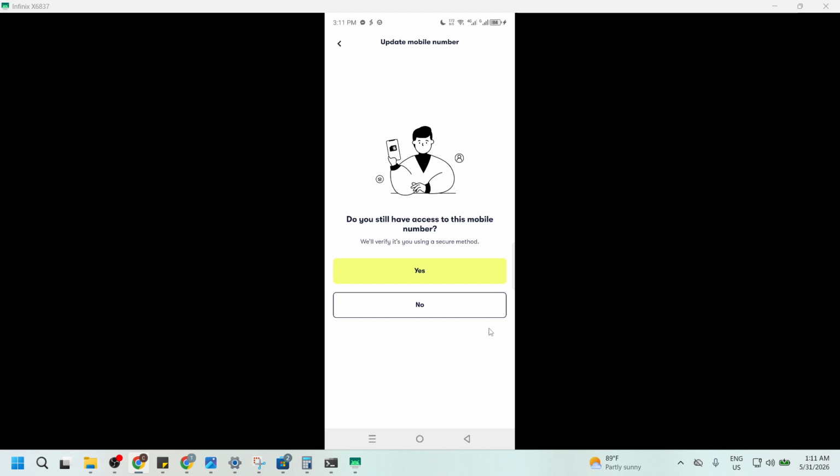This path is meant for situations where you can't receive texts on the old number anymore, such as after a carrier switch or lost SIM. If you still do have access, the app might offer a different verification route, but for our purposes, selecting No takes you to the secure alternative.